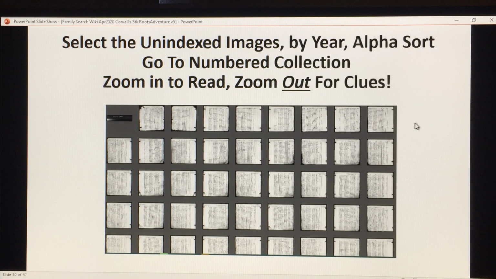Going to the correct subset, one finds images like this. You can blow it up and expand any single thumbnail or zoom way out to get clues. And what do I mean by that? If you zoom in, you can read an individual page. If you zoom out, you get some hints on how the collection is organized.